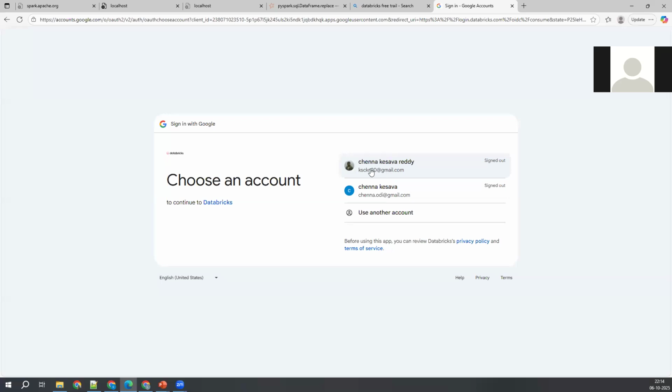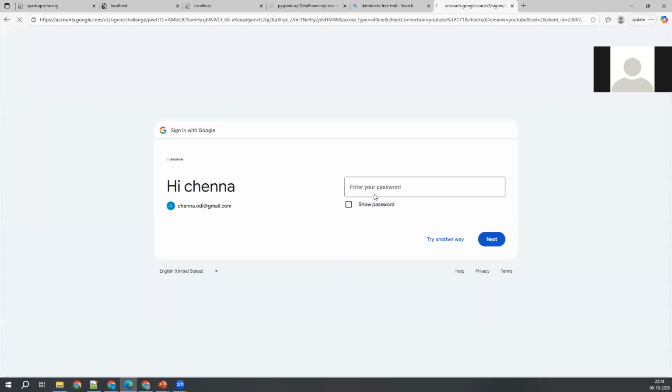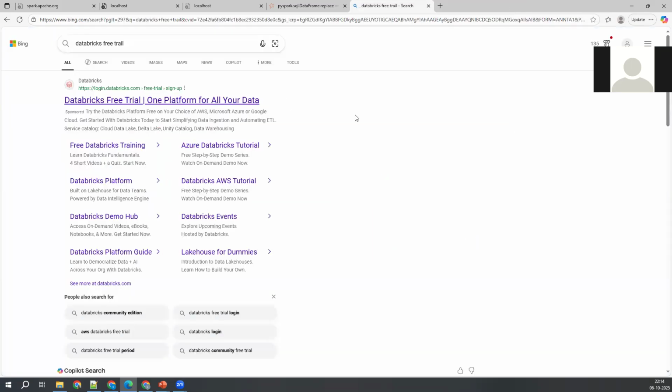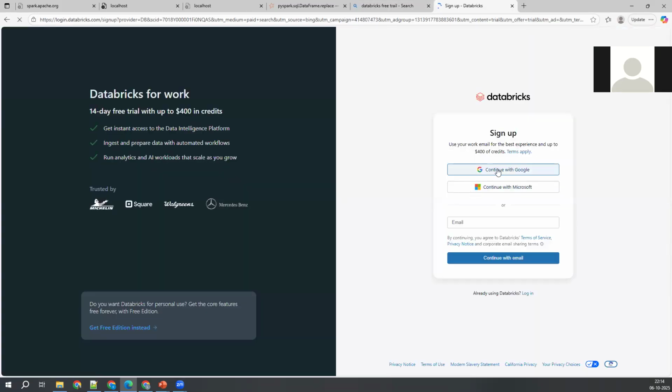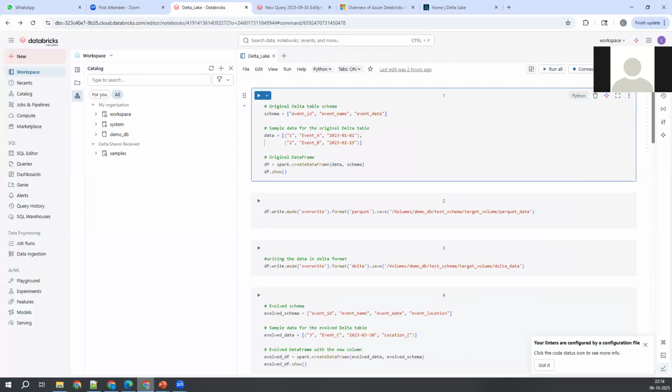I'll just try to use this one. That's okay. Password, it is asking. I forgot the password. Anyway, once you give the password, it will create a free account within a single step. Just create that account. That account UI looks like this.